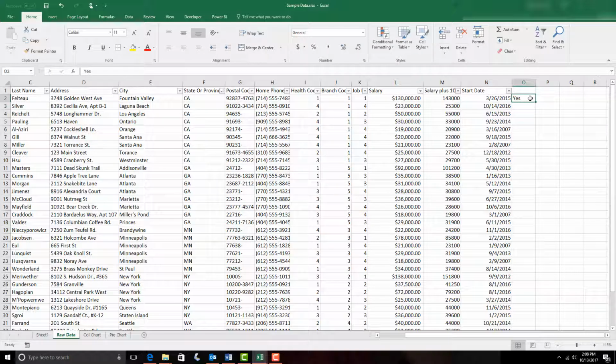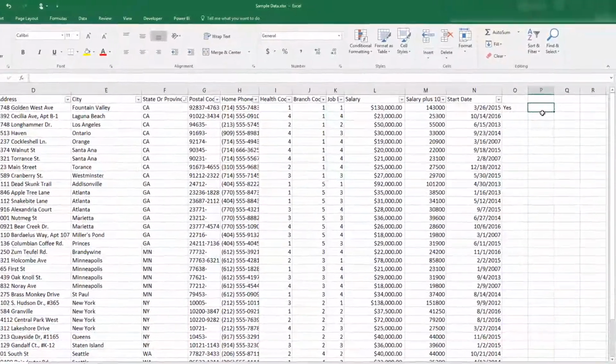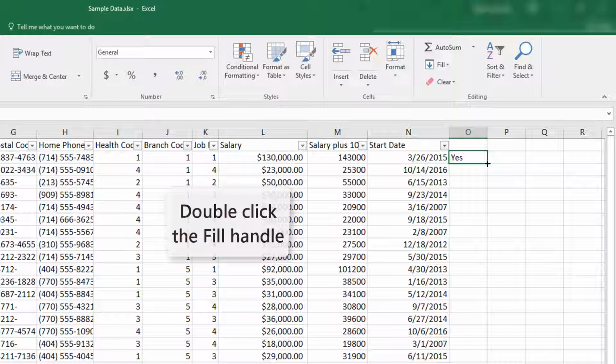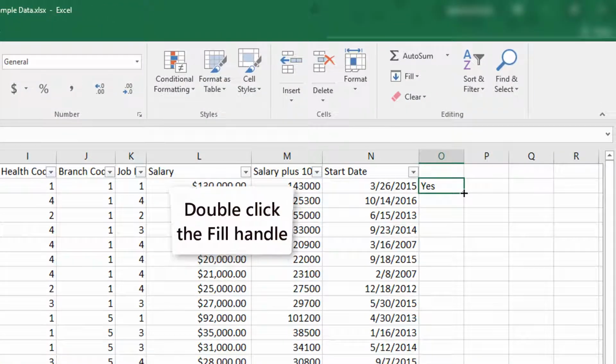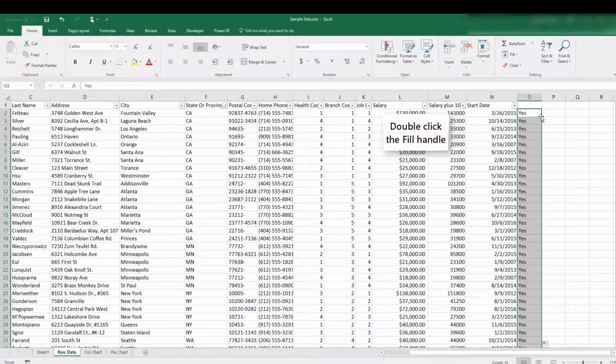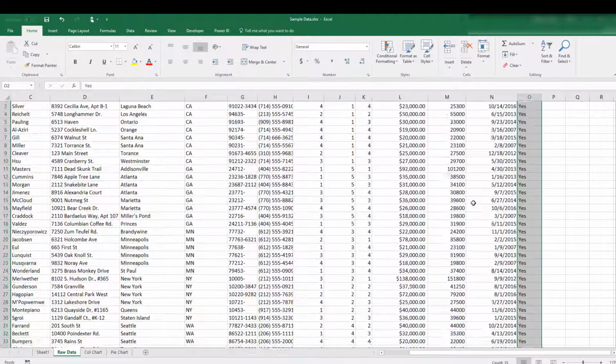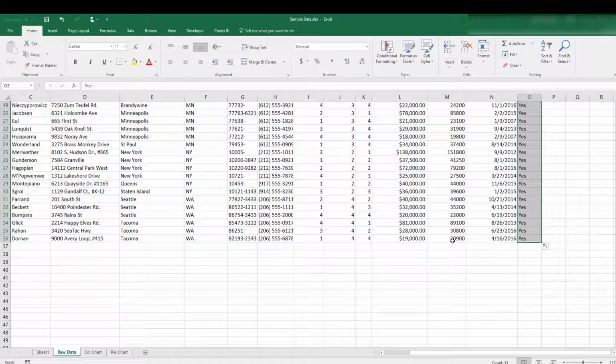As long as there is information to the left or to the right of your cell, you can then go to the small fill handle and double click. It will then copy all the way down to the end of the range, and it will stop where there are breaks. So there are lots of uses for that tool.